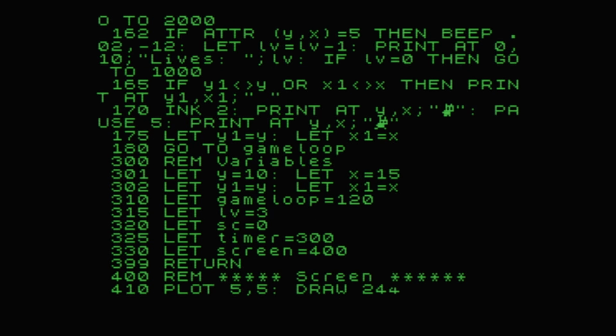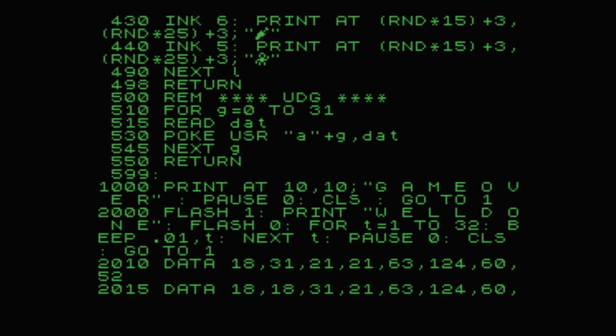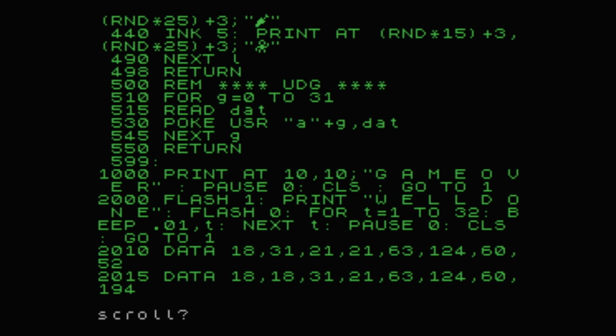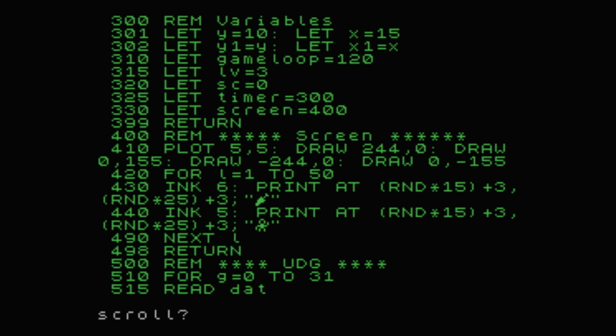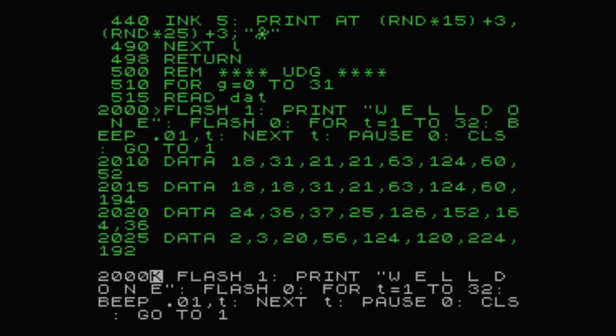Game over was right at the bottom of the screen, if I remember rightly. There it is. So it's going to line, list 2000. Whoops, list 2000, not 200. Pull that down. So it's going to line 1. There's the problem.